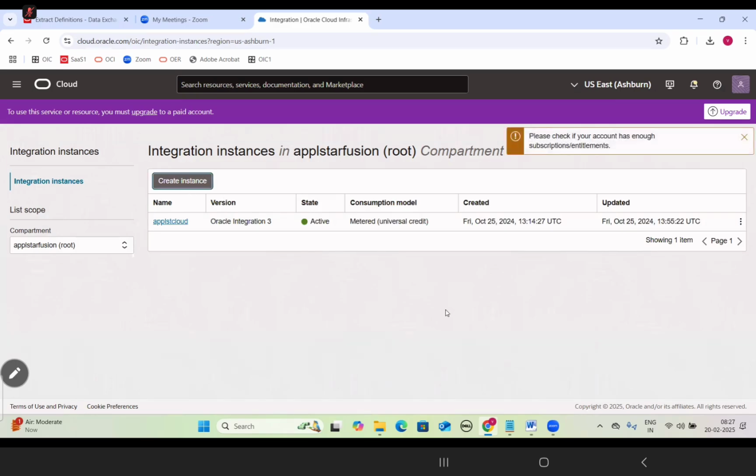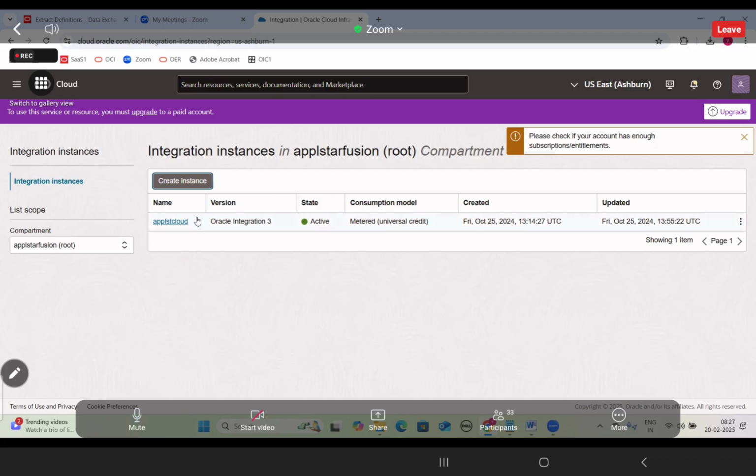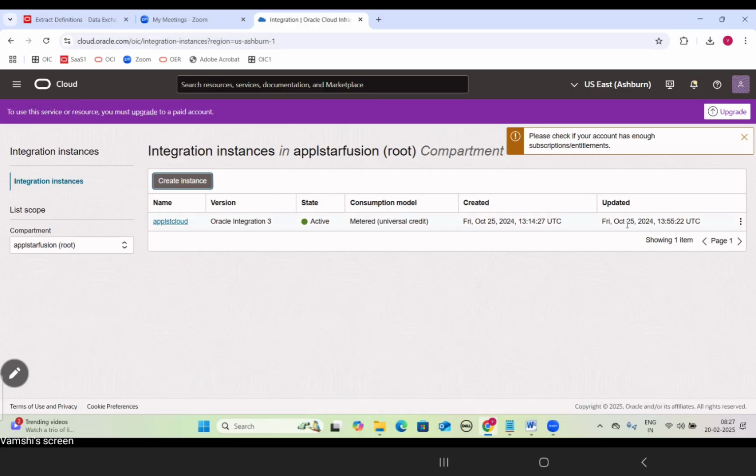Okay, so create the instance. If you click create instance, see, please check if your account has enough subscription entitlement. So what is the meaning of this? I subscribed this instance on October 25th, 2024. That means I don't have the option to create a new instance. I already told you, no? After 1 month of the subscription, you will not have the option to create a new instance.